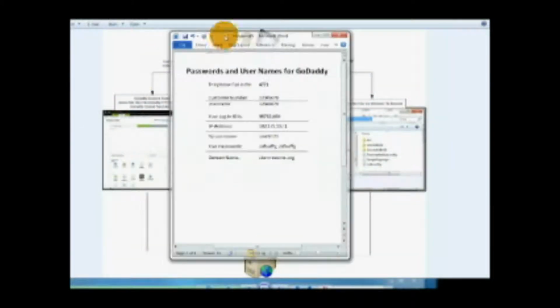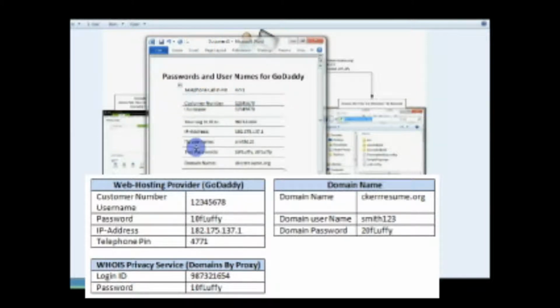Okay, so let's start looking at the pins and usernames and passwords. The first one is pretty obvious. At least with GoDaddy, you'll get a telephone call pin, just like with any company that has a telephone support desk. When you call their support desk, they'll ask you for your customer number and your telephone pin. And it's only through giving them this telephone pin that you'll be able to ask them questions about your account or your website, and then they can answer you.